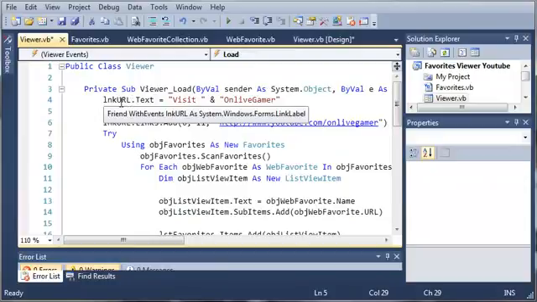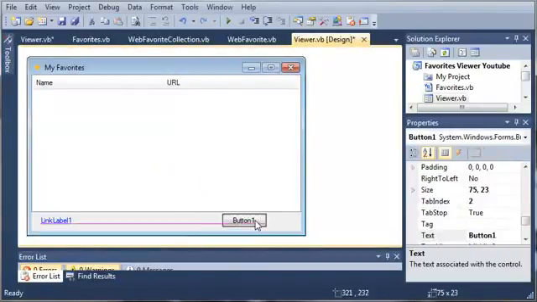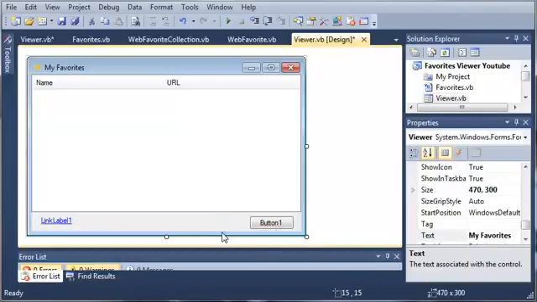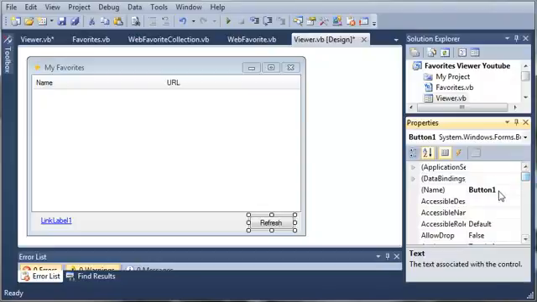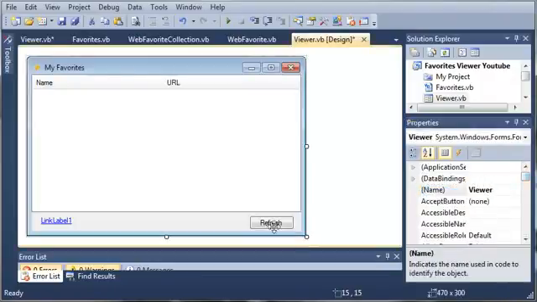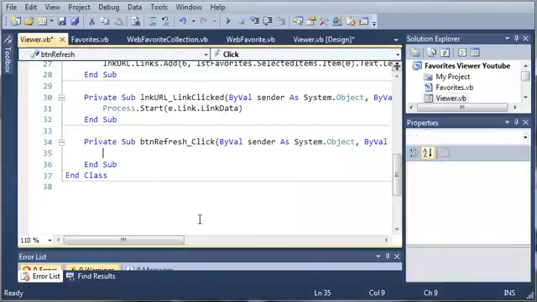Okay, so now what we can do is let's go ahead and add a button that refreshes the favorites. So let's say you added a new favorite and you don't want to have to close out of the program and then reopen it to add that favorite in there. So we can set the text of this to Refresh, and we can set the name to buttonRefresh. Now this right here is not in the book. I'm adding this myself.